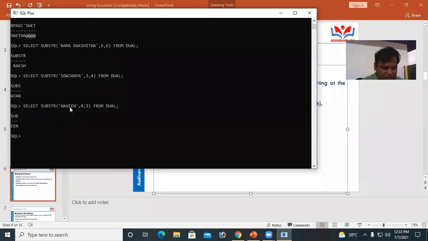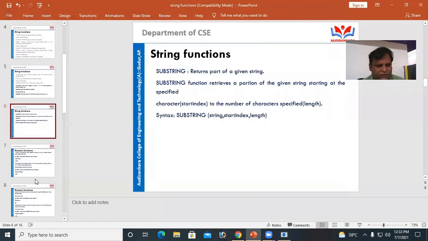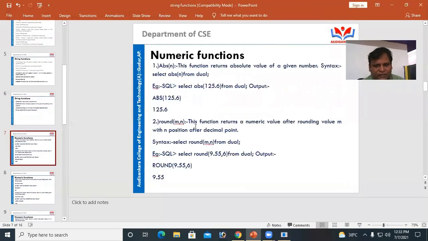The 4th character is E. 3 characters are E, N. E, N. This is the substr. These are the string functions in SQL. Various string functions in SQL and numeric functions.